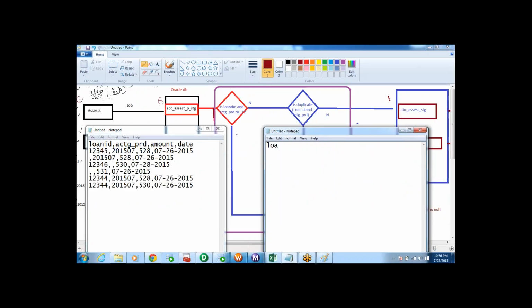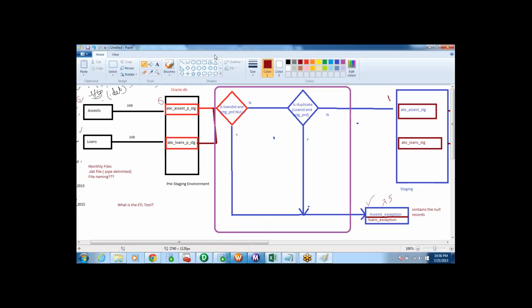Durga, one question in between. Please go ahead. Why would that pre-staging table have 6 records? I understood that the job which is configured is going to execute all this logic, like duplicate or load ID or null or what else. So when we extract the data from the source file to the pre-staging table, when the job executes this logic, why should there be 6 records instead of one?